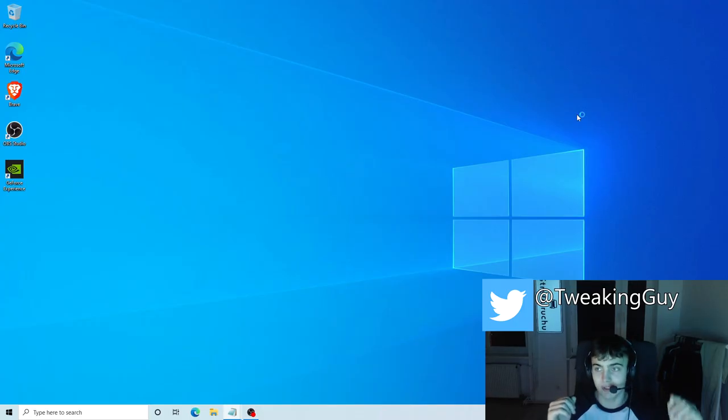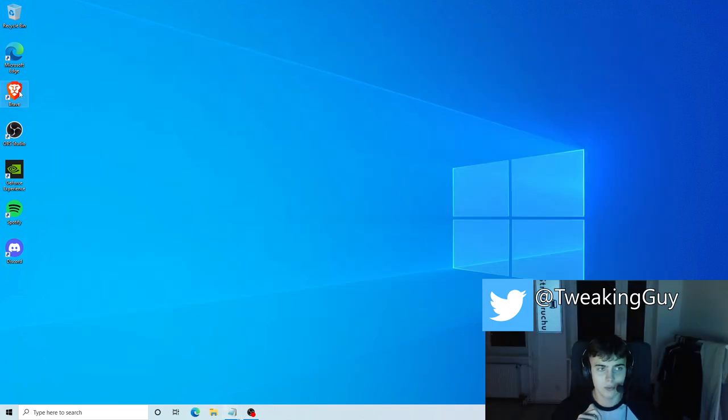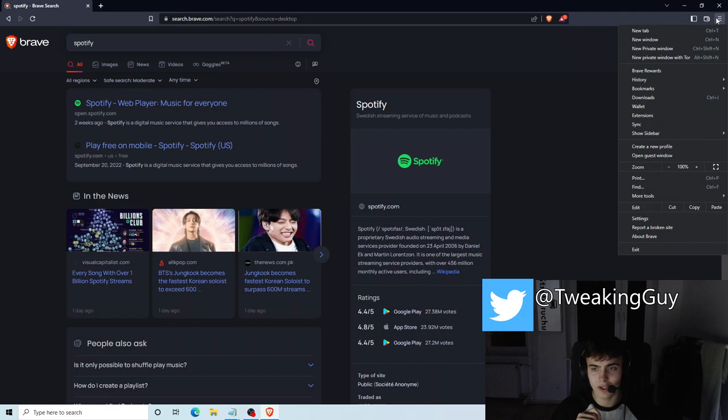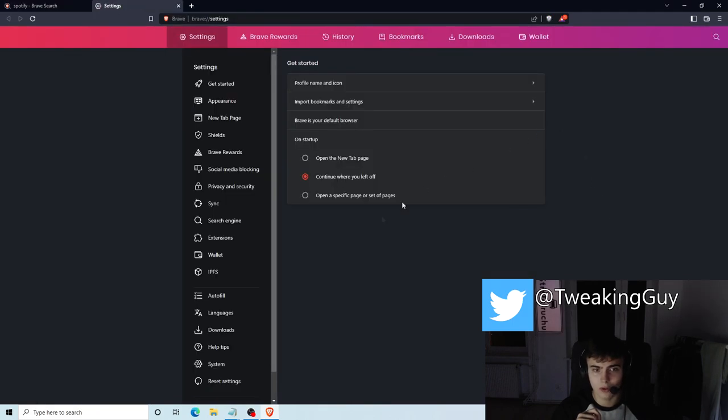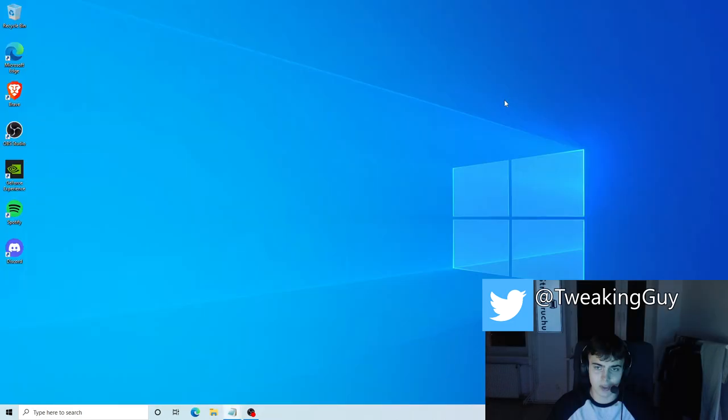Now I'm gonna show you some basic tweaks for your apps, like Spotify. Go free, click the three dots here, view, hardware acceleration, turn it off, then click OK, restart Spotify. Then let's go to your browser, go to your settings, whatever it is, go click search, go type hardware acceleration, just type one of the phrases and turn it off, and continue running background apps when Brave is closed. Turn it off as well, click relaunch.